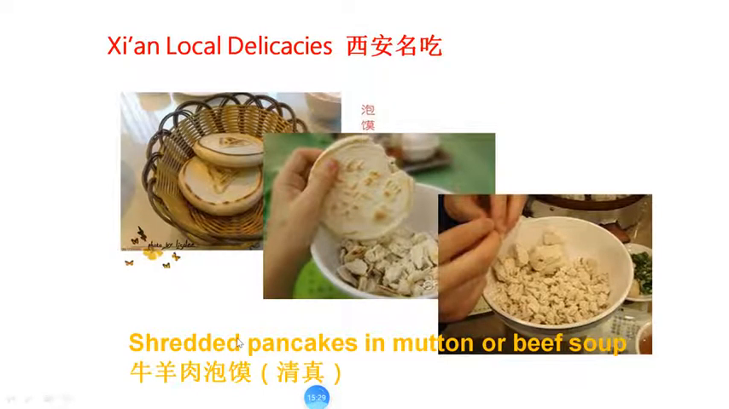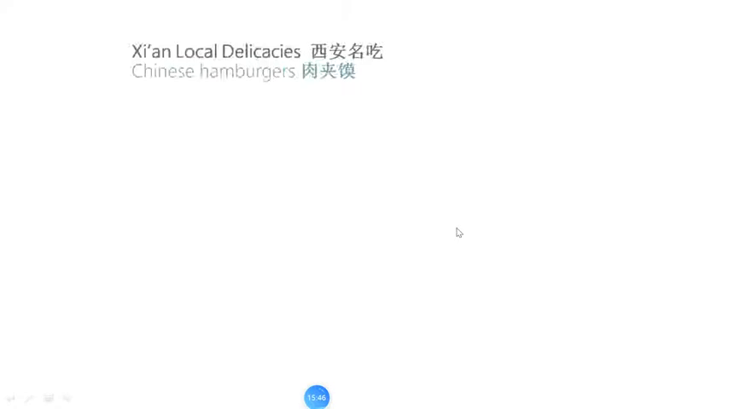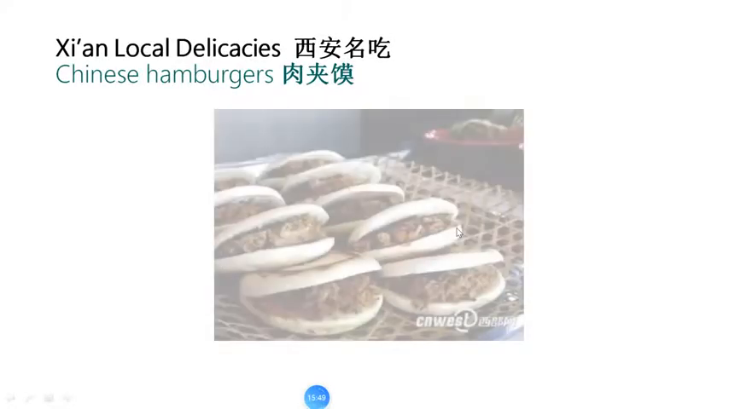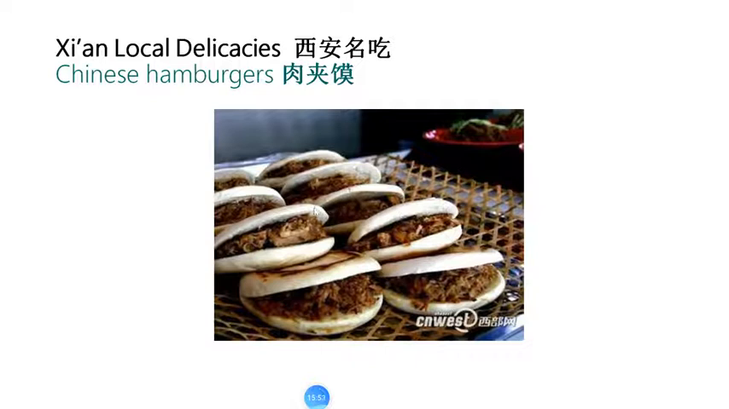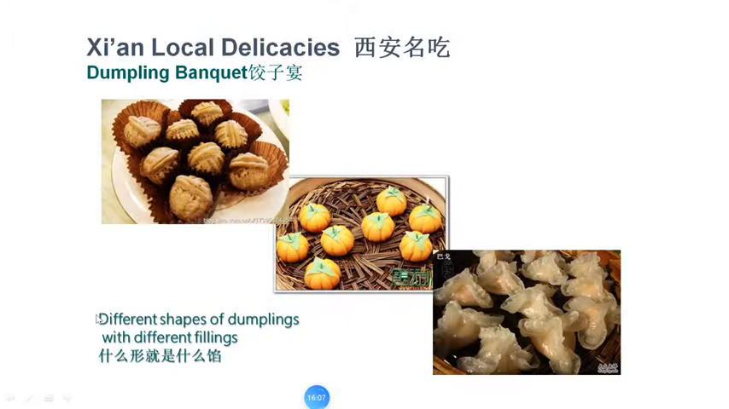Shredded pancakes in mutton or beef soup is a very famous Muslim food. When you go to a restaurant, you have to break the pancakes into small pieces, and then the cook cooks it for you. Chinese hamburgers are also famous in Xi'an. Pork hamburger, beef hamburger, mutton hamburger are all available here. Dumpling banquet is the fanciest local delicacy. Different shapes of dumplings with different fillings.